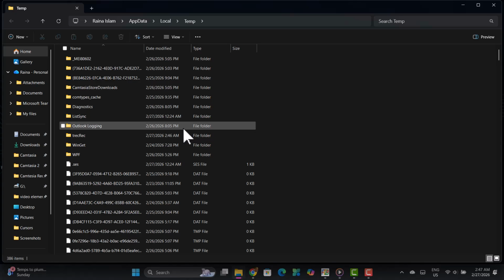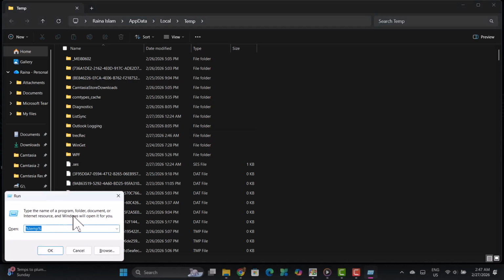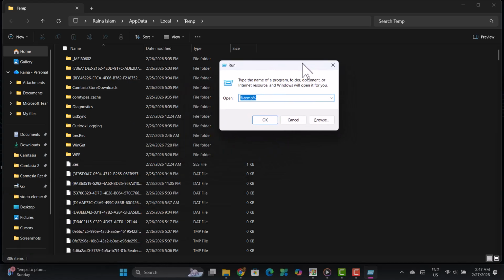Step 5. Press the Windows key plus R again. We will access one more system folder. The Run command keeps the process simple and fast.